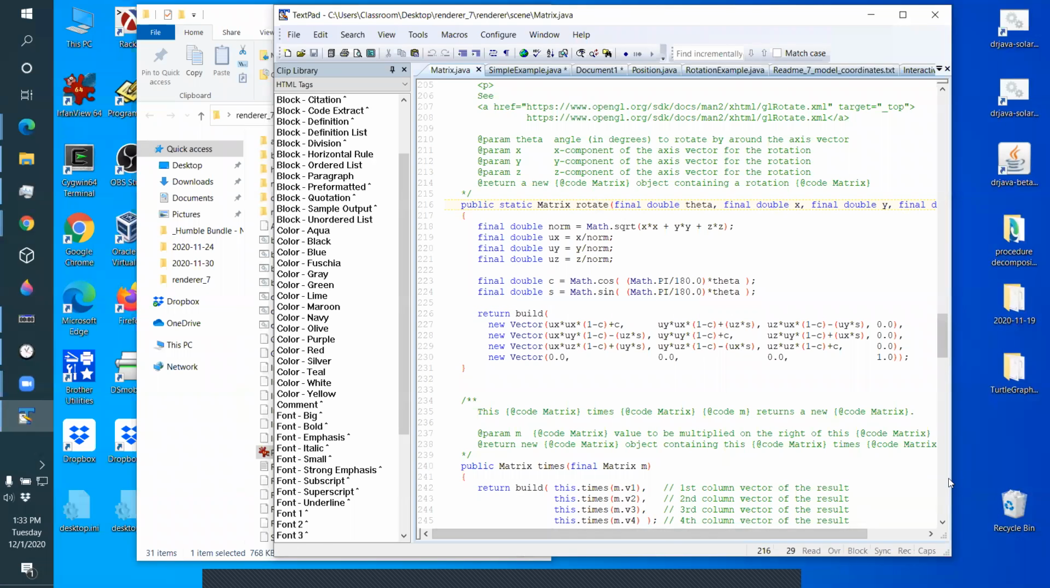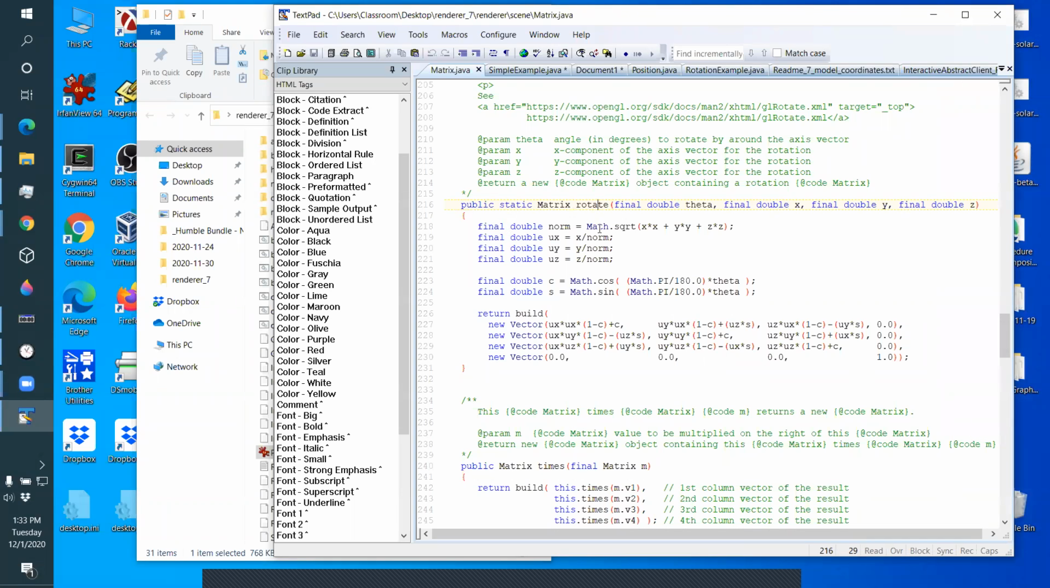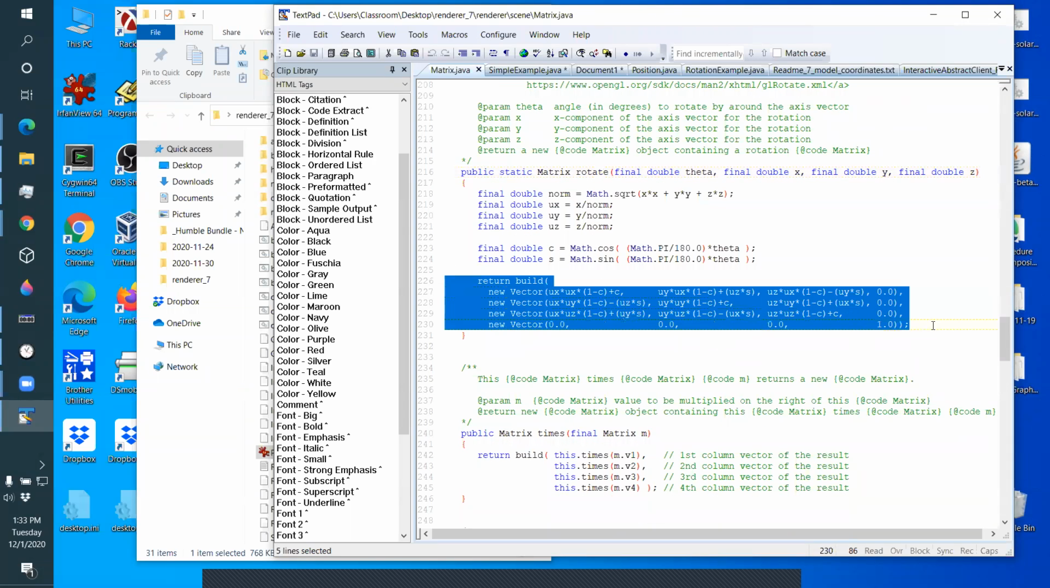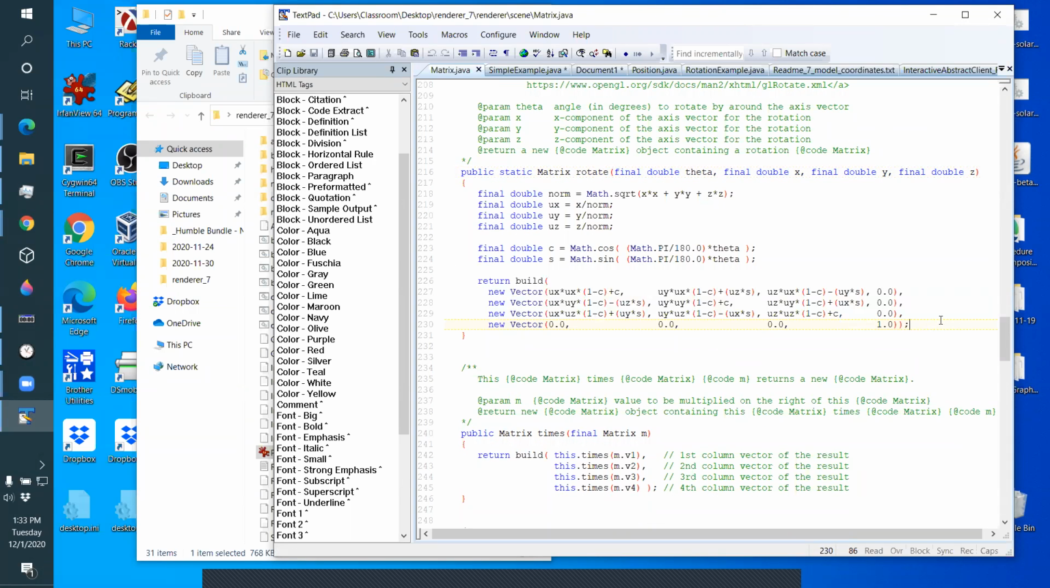This is a real famous formula. This is something you just go to the Wikipedia page, look up the rotation formula, and then you just sort of copy and paste it into here. So that's the result of looking up rotation. It's in a gazillion places on the internet. This matrix for a rotation by angle theta around a vector x, y, z. So that's the axis.